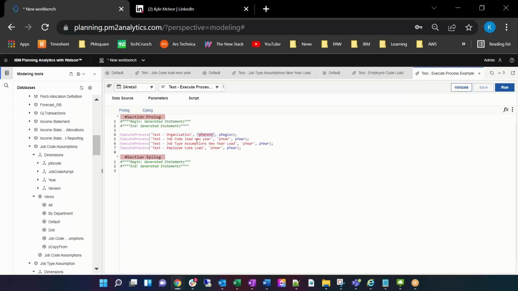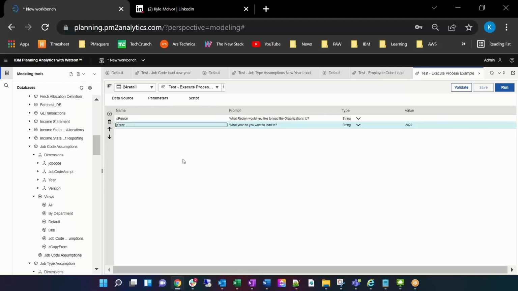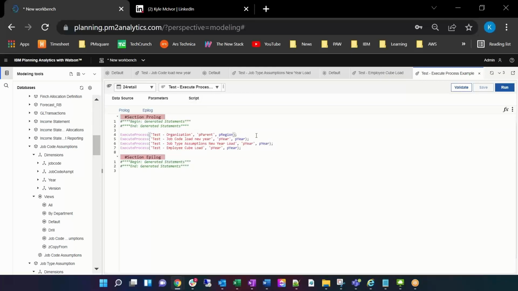So for example, this organization one, we parameterized what the parent would be of the elements. Instead of making a specific selection now, I parameterized it within this TI so that if someone were to run this TI, they can pick it from here as opposed to having it be something static, just to make use of this going forward. For the other three, it's the same idea. Name of the process, name of the parameter, and then the value for the parameter that you want to pass. So for the last three, it's just a year that we're going to load to.